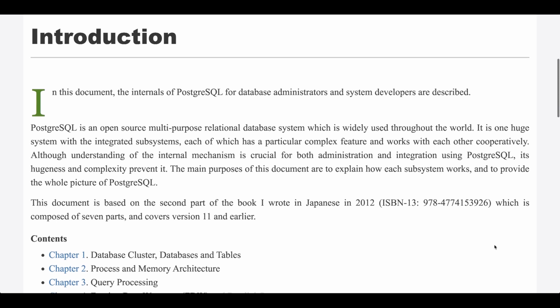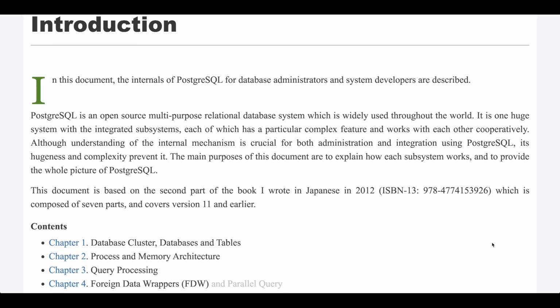Postgres is an open-source multi-purpose relational database which is widely used throughout the world. It is one huge system and the integrated subsystems, each of which has a particular complex feature and works with each other cooperatively. Although understanding the internal mechanism is crucial for both administration and integration using Postgres, its hugeness and complexity prevent it.